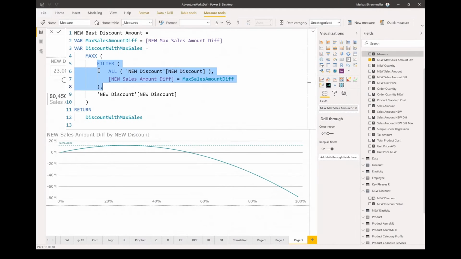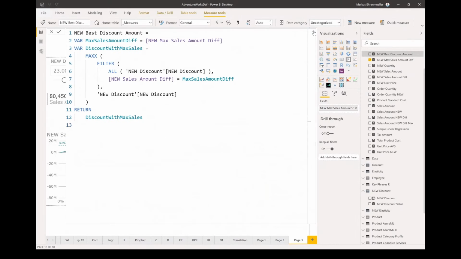And from this discount table, I'm only returning the discount. I'm not returning the sales amount difference. I'm returning the actual discount. And this is the second variable, and that's what I'm returning. So return, if you're using variables, you also have to put the return at the end, and then I'm returning the variable. Of course, I could put in the return statement up there, but usually I'm defining all my variables, and at the very end, I'm returning the variable I'm interested in. So again, press OK here, and then we can add also this element to the multi-row card up there.